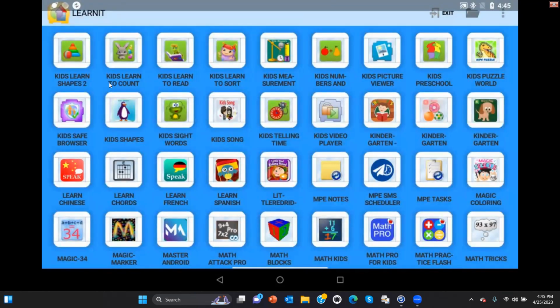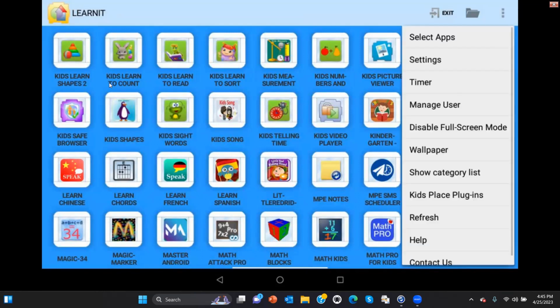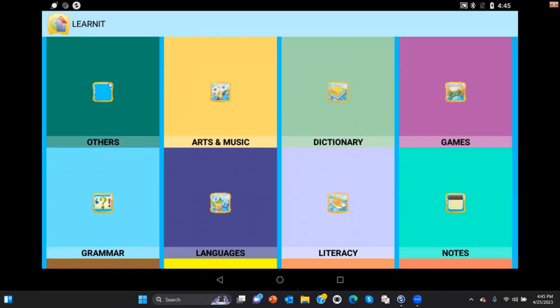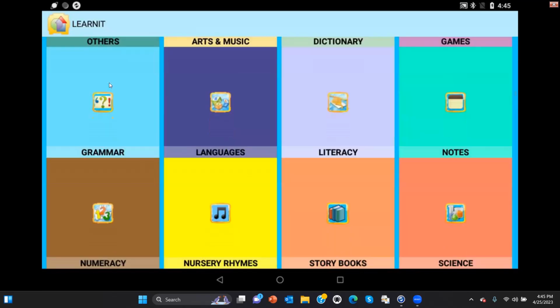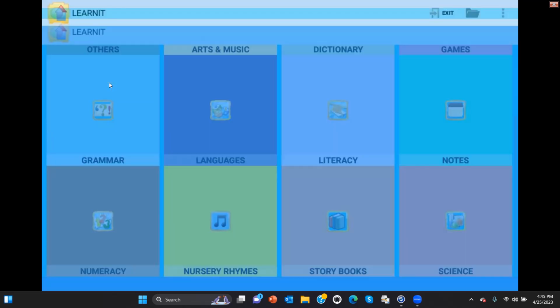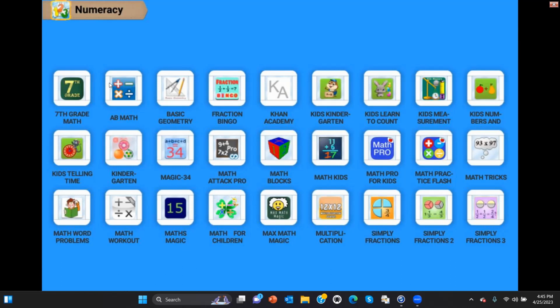All the way up top, and then you see your three bars, your three dots. Then you find show categories list, and then you come back to numeracy. All right. So now when you come back to numeracy, you have all of these apps that you could work on. Kids learn to count, kids know.